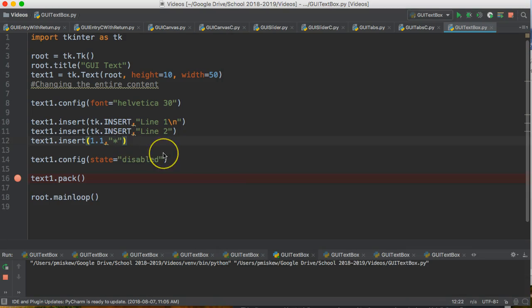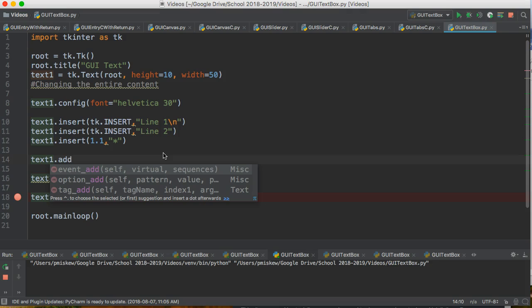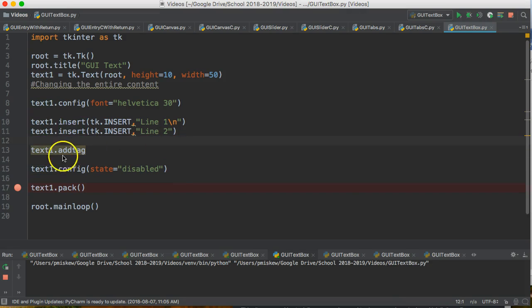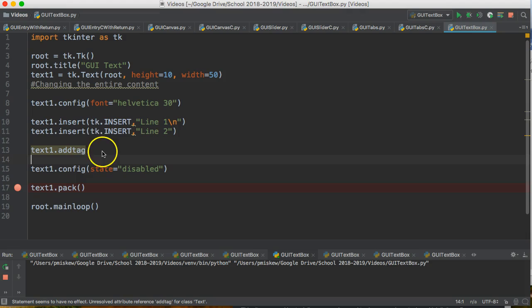But it turns out we can use this understanding to do this. I can say text1 dot, and I can add what's called a tag. I'm actually going to get rid of that for now. So if we come back here, that's what we have. It's a little easier to visualize. Okay, so we're going to do text1 tag add, and I'm going to make tag 1. That's the name, I'm going to call it tag 1.